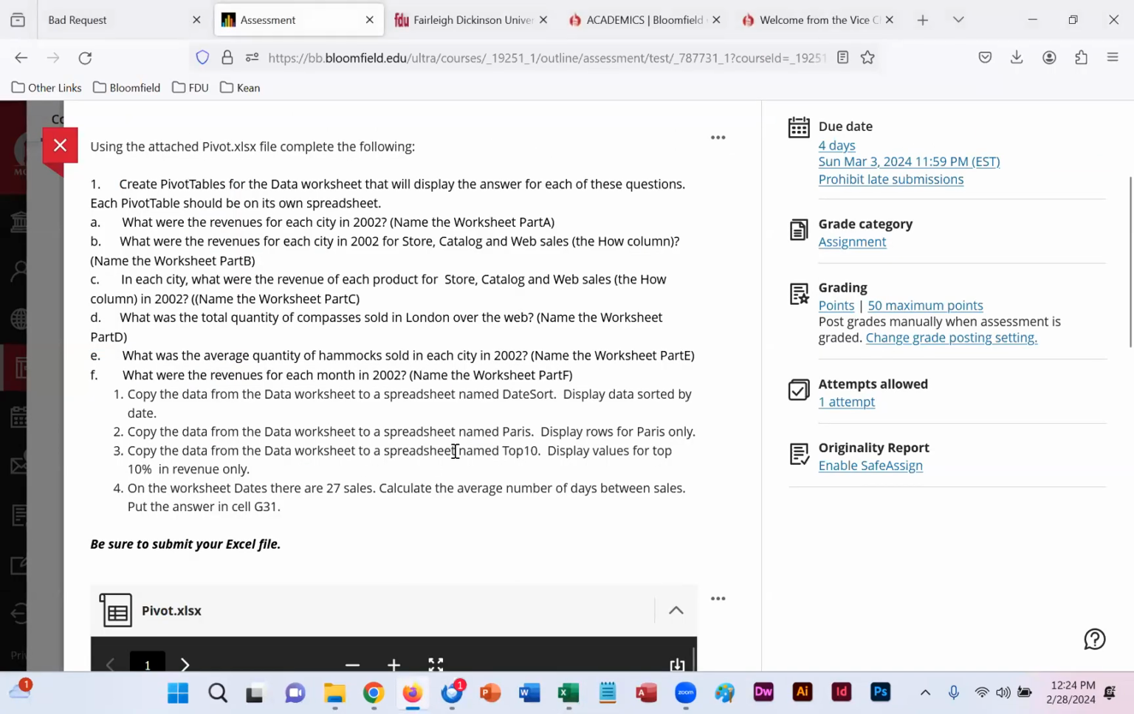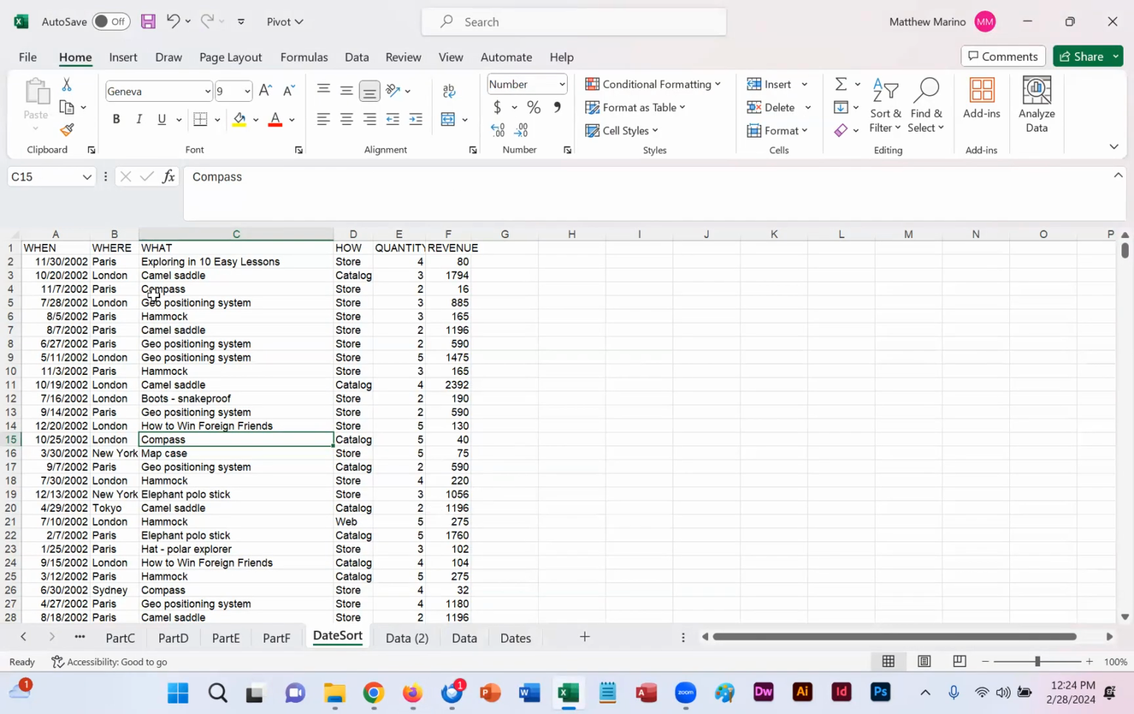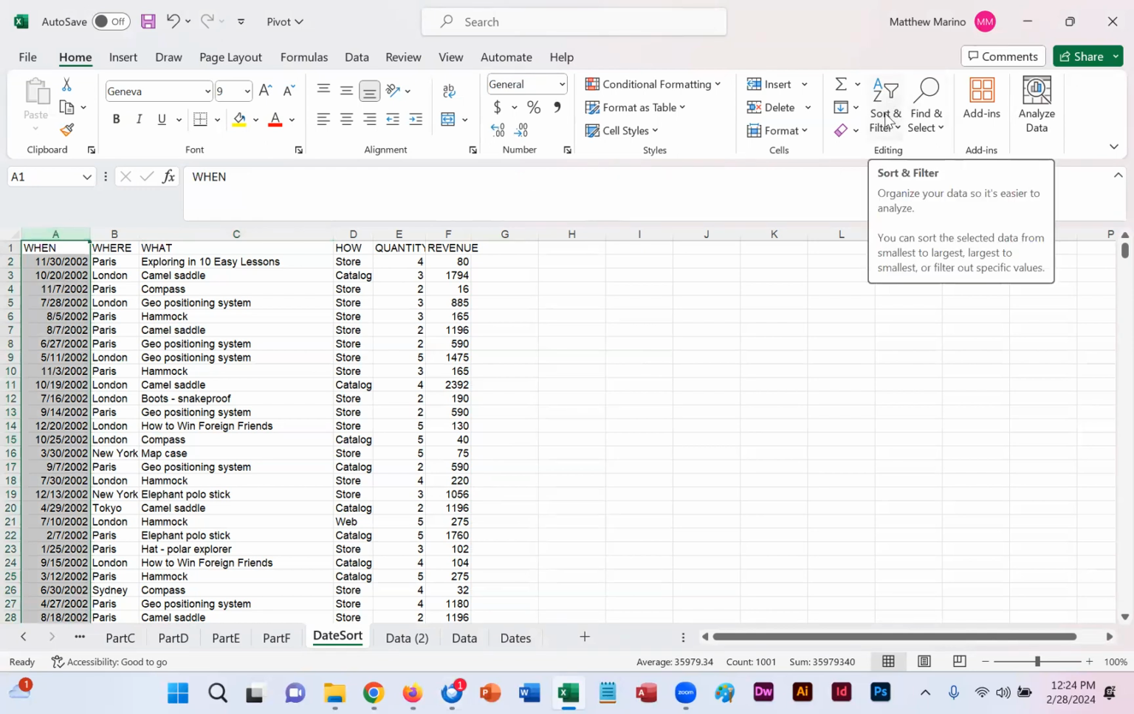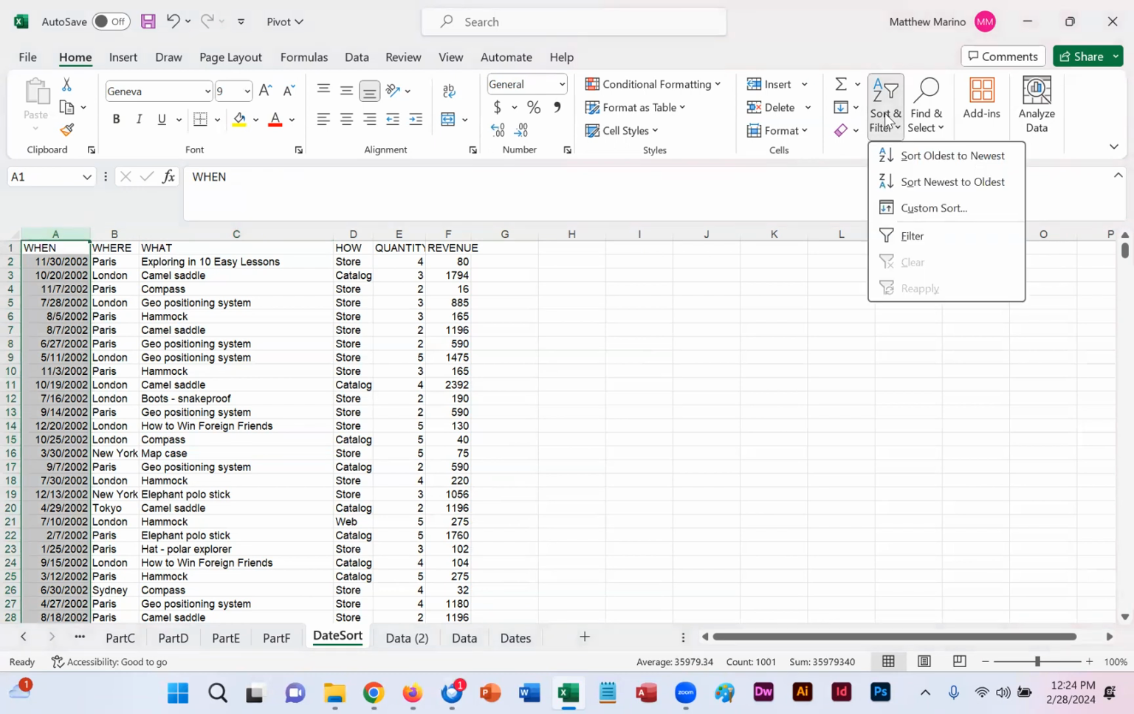So now the date sort one, all we're asked to do is display data sorted by date. So we simply click above column A. We go to our little sort and filter button here in the editing pane, and we do sort oldest to newest.